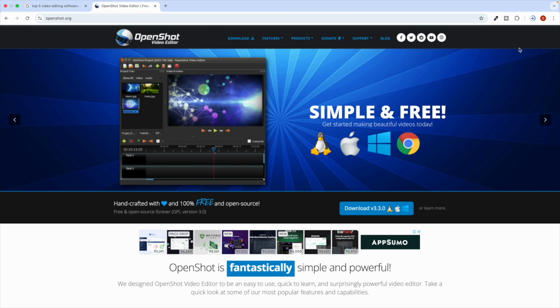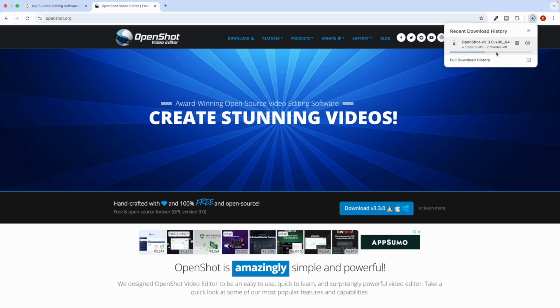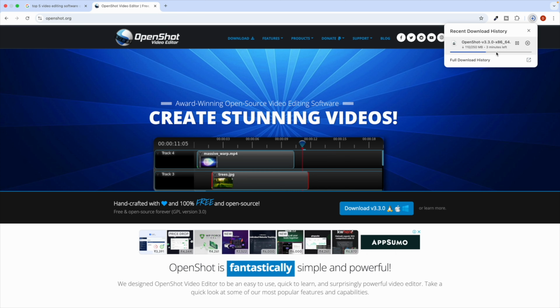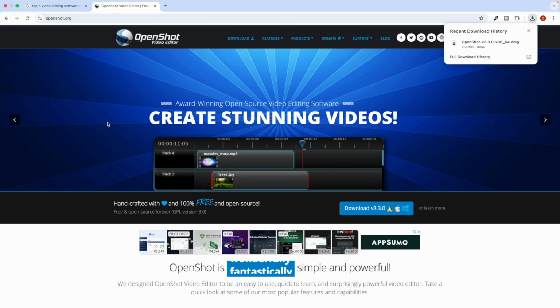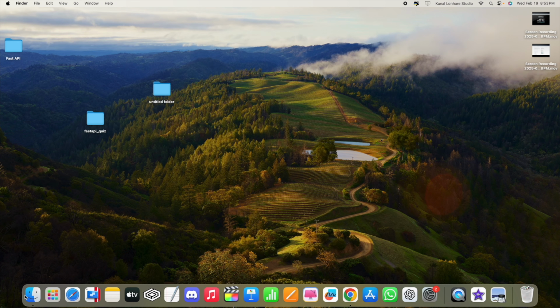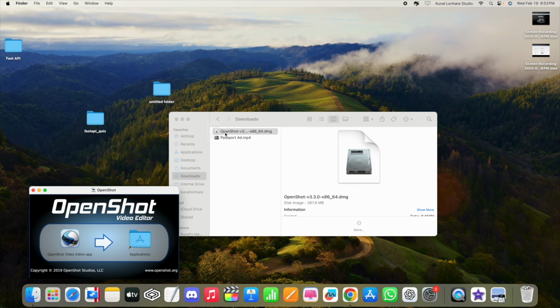So you can wait for it to download, and after it downloads, we will show you how to install it and how OpenShot looks. Now you can see that it's downloaded. Now if you go to your computer, like in my case I'm on my Mac, in my downloads I can go here. Similarly, if you're on Windows, go to downloads, and then like you normally install any application, just install it for your system. Like for Mac, I can go ahead and install it.